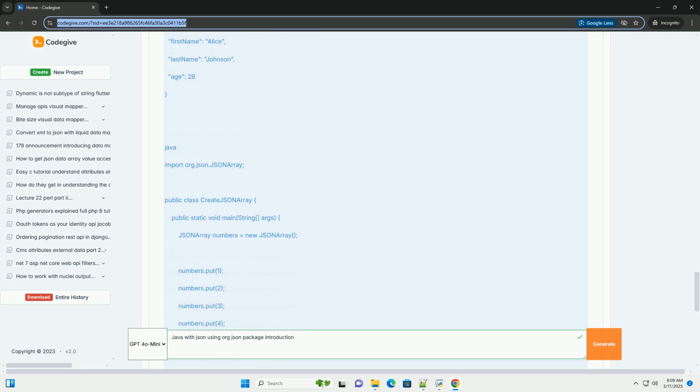12. Working with null values. In JSON, null represents a missing or unknown value. You can put null values into JSONObjects and JSONArrays. Output. Important: use JSONObject.NULL, a singleton object, instead of the Java null keyword when you want to represent a null value in JSON. The org.json library treats Java null differently.